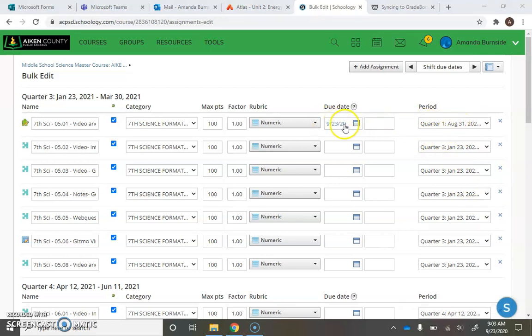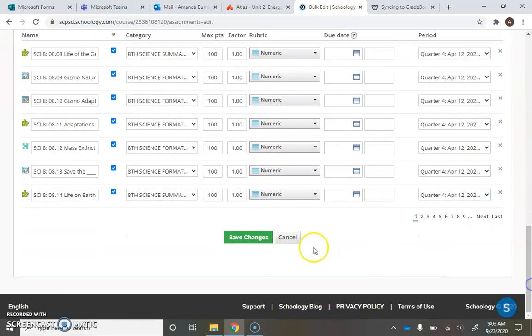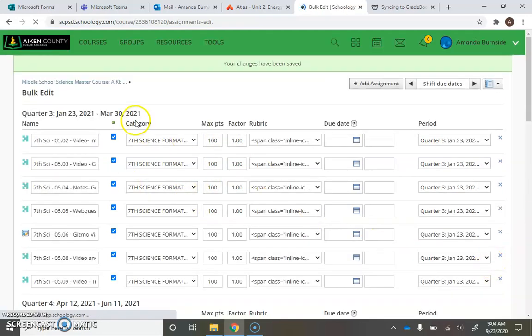Okay, so I've selected a due date that falls within my grading period, and I can even put a time in, 11:59 p.m. And so now this assignment is going to have a completion rule and also be due at this time. So I have to make sure that I go down and click Save Changes. If I don't do that, it will not save my changes. And this might take a second because I have a lot of assignments on here. This is a whole year's worth.